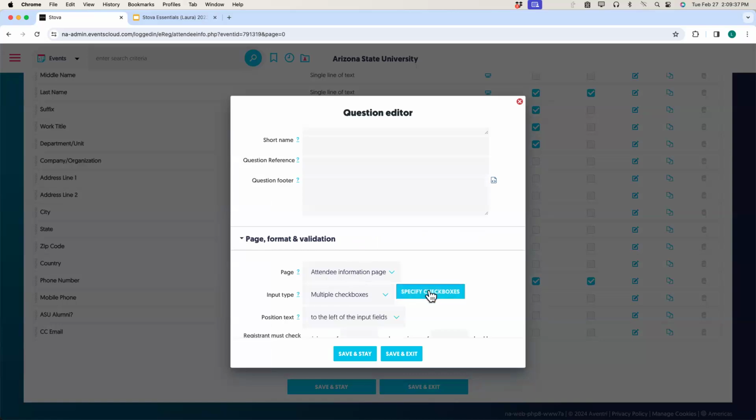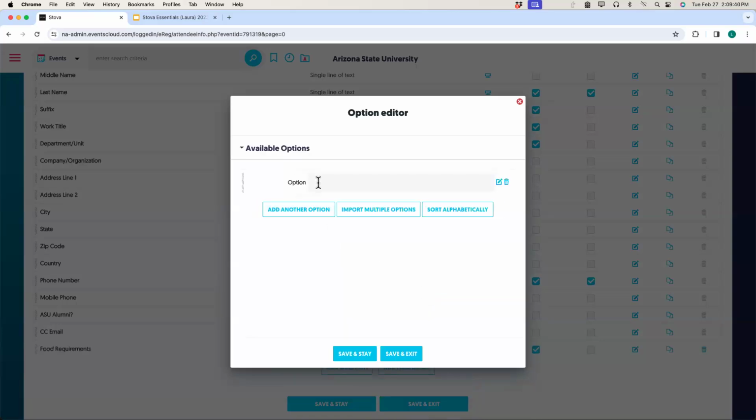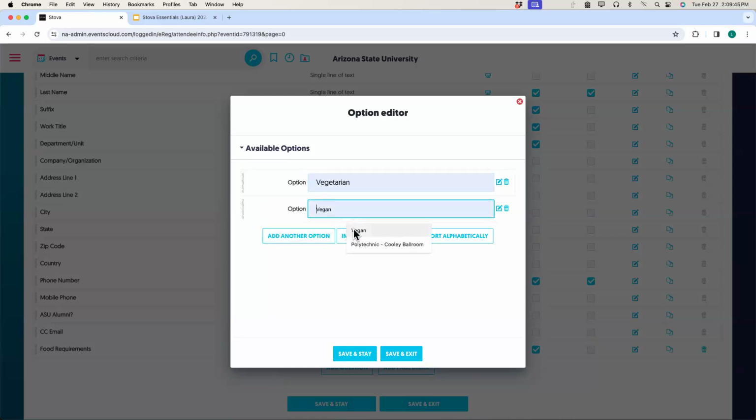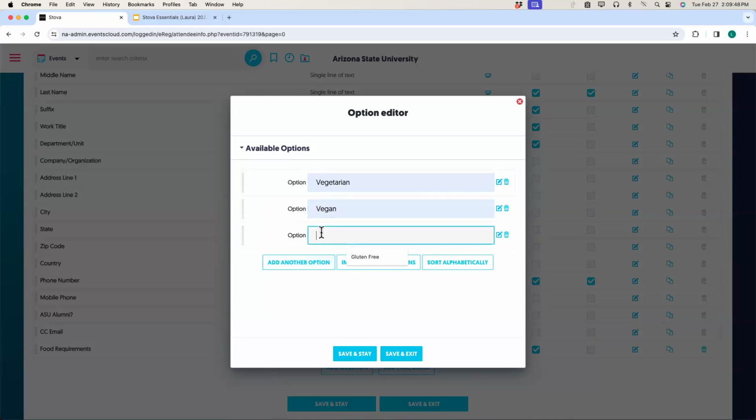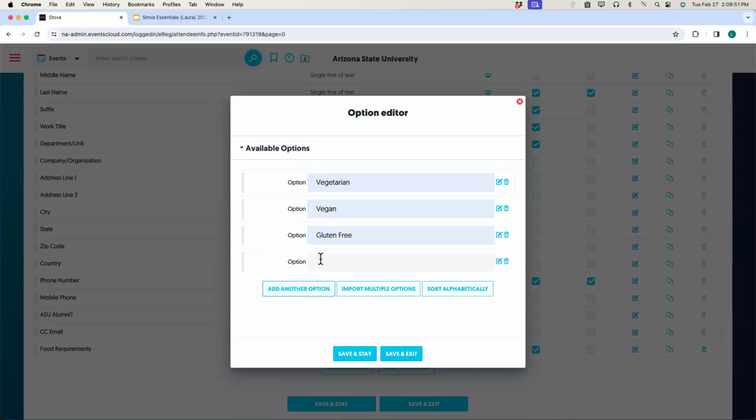Okay, so now I'm going to specify my checkboxes. Okay, vegetarian, vegan, gluten-free, food allergy or religious exception. Okay, and then I like to put in, please specify in the comments below. Okay, I'm going to hit save and exit.